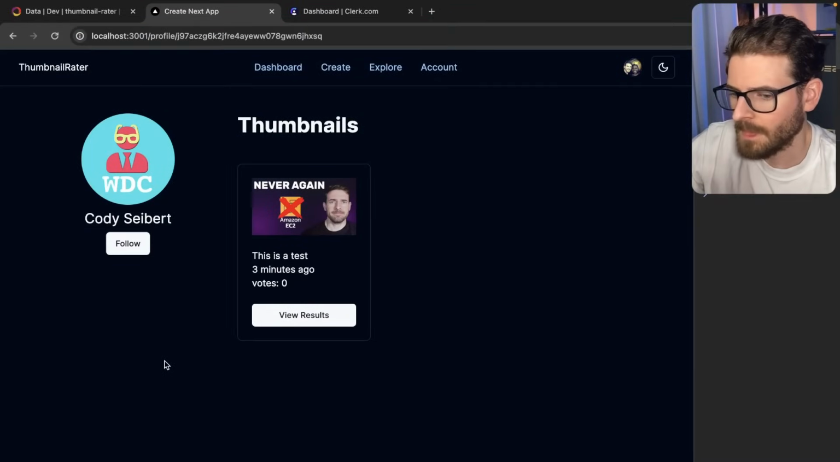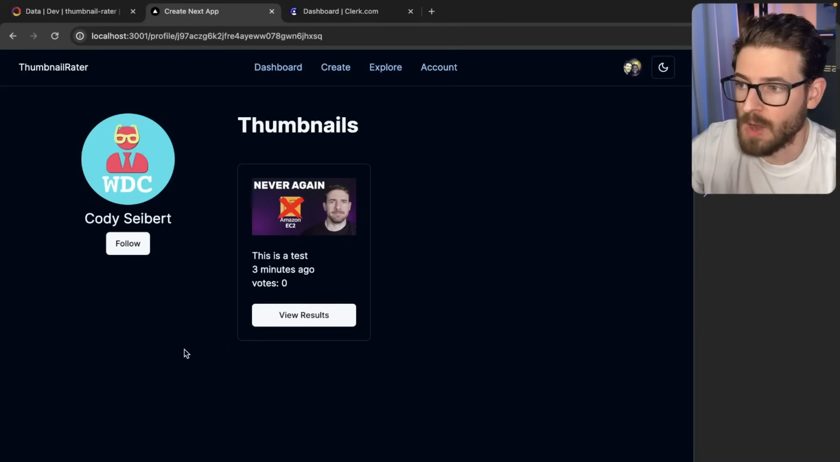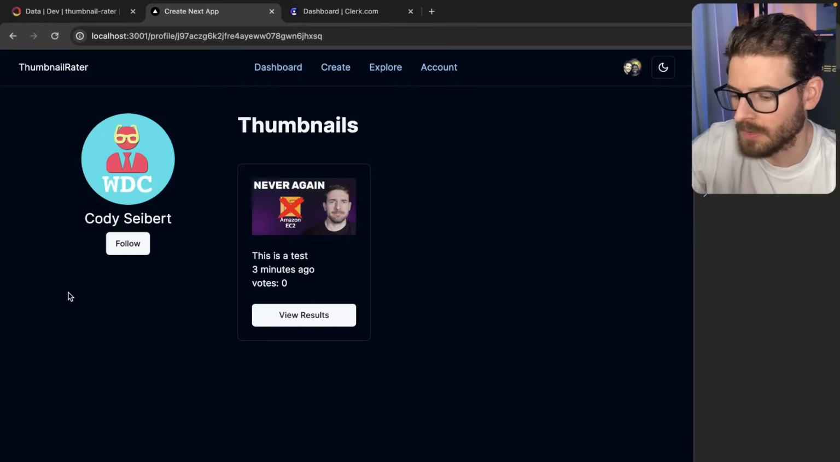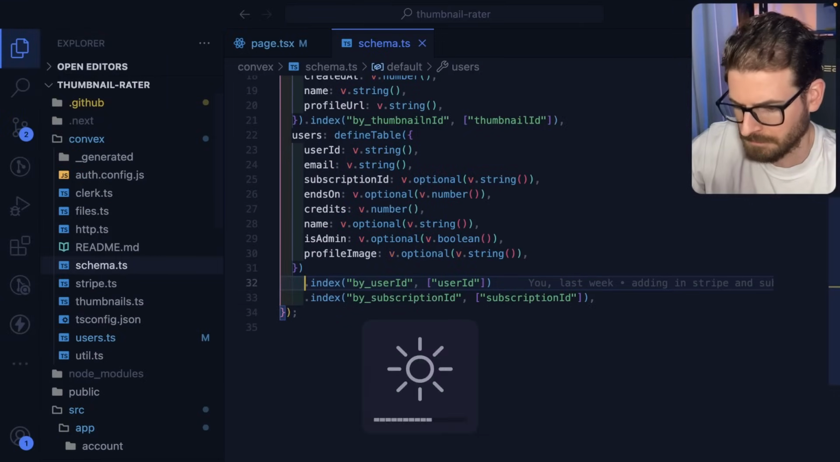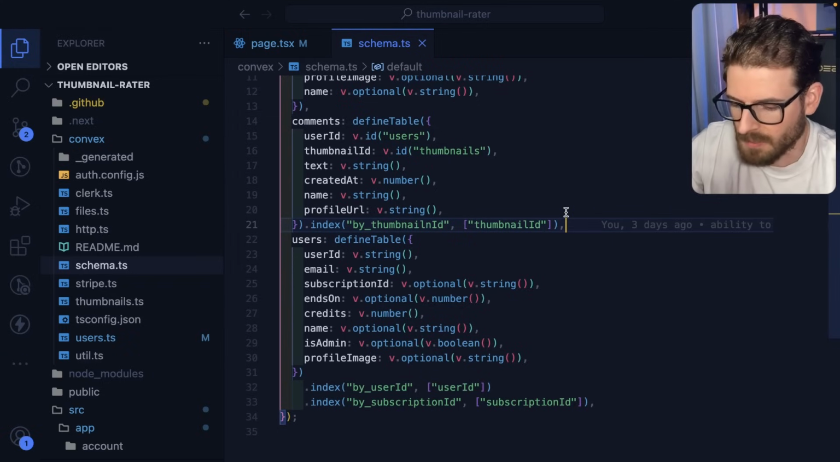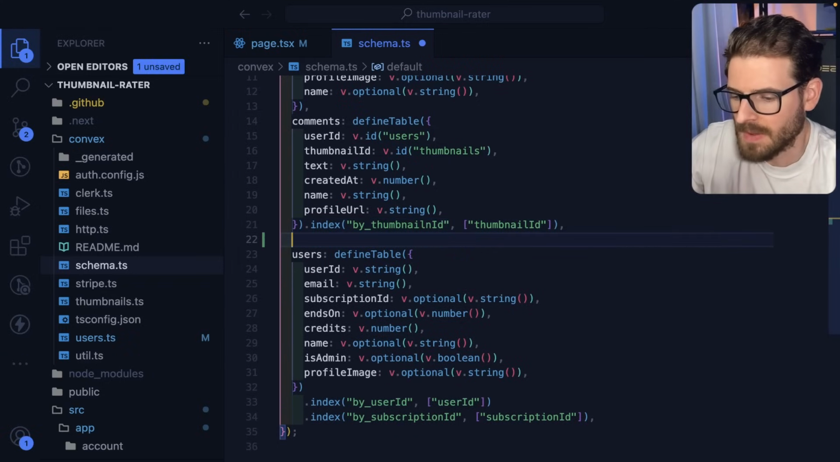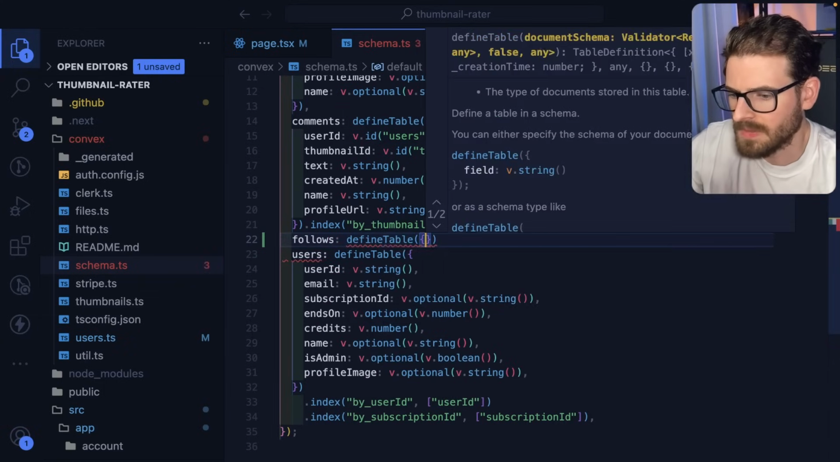Awesome. And so if I am not currently following this user, I need to create a record in a table to keep track of that follow. And if I have already followed the user, I want to be able to unfollow the user. So the first thing I'm going to do is go to my Convex schema. And again, if you don't know much about Convex, the same thing applies if you use Prisma or PlanetScale or any SQL database. We're going to create a new table called follows.